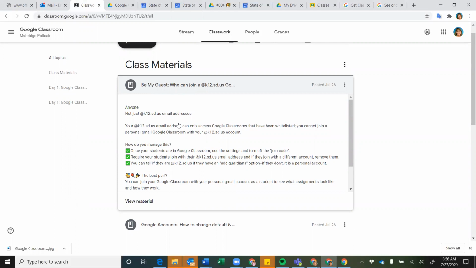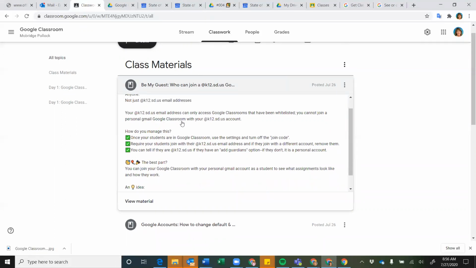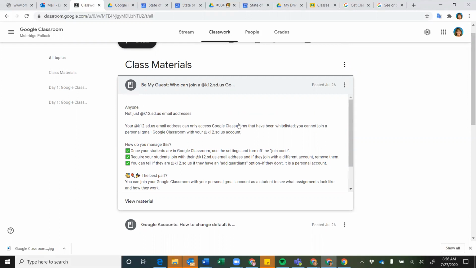However, I learned while in a training a few weeks ago that anybody can join. So if you have a personal Gmail account, you can join your K12 classroom. Your K12.sd.us account can only access other Google Classrooms that have been whitelisted by the K12 Data Center. And you cannot join a personal Gmail Google Classroom with your K12 account. But it's just the way the Google Apps is set up.